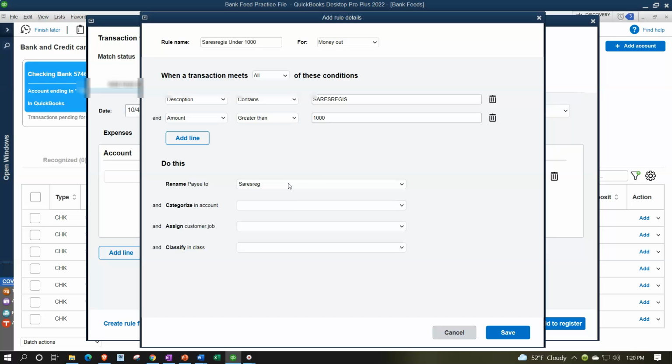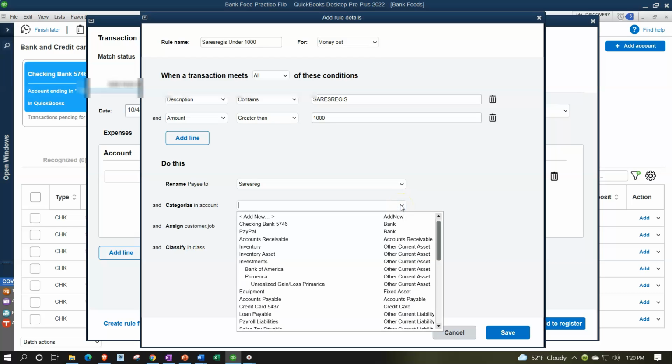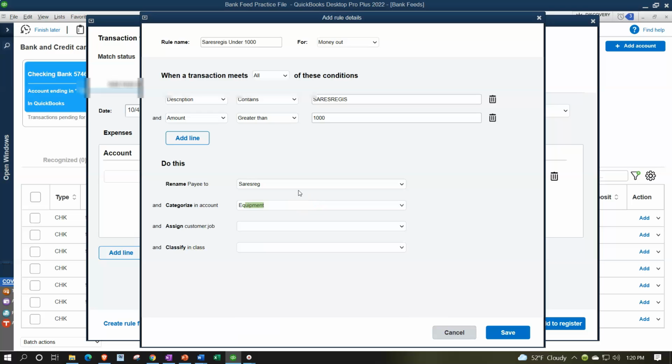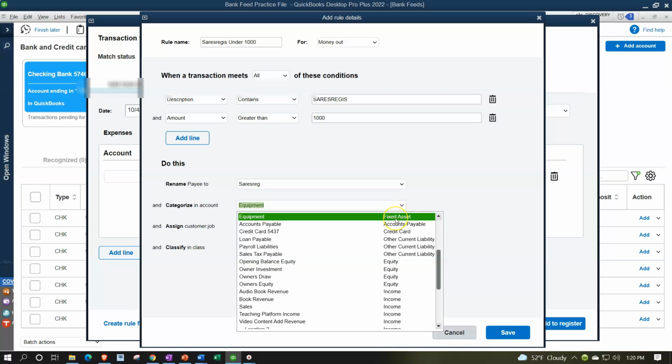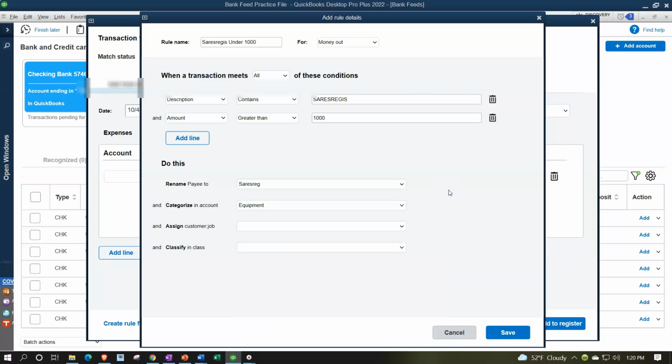But I'm just going to keep the same one vendor here and categorize the account. If it's over a certain dollar amount, I want it to go to equipment. Let's say equipment. That account is a fixed asset type of account, as opposed to an expense account, so it'll go on the balance sheet because we're going to assume we capitalize it if it goes over this amount.